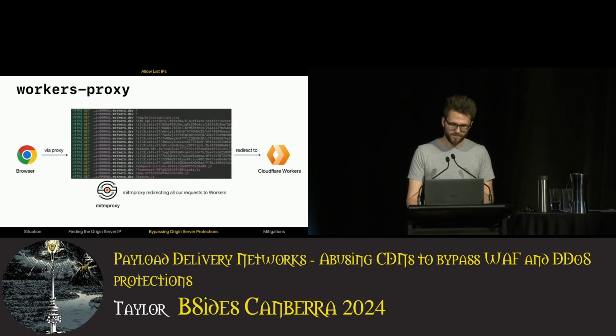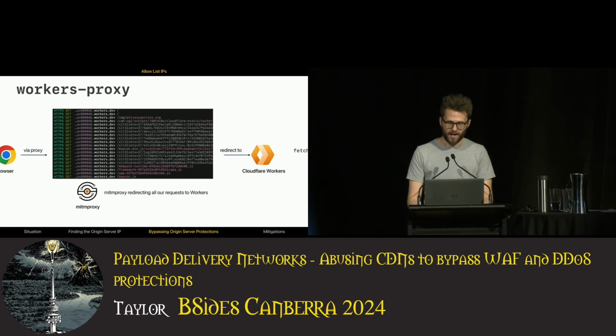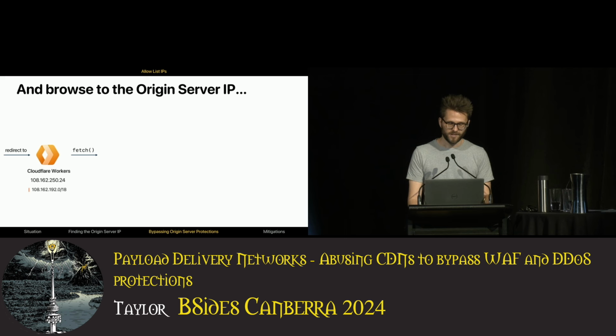Right. So if we look into the proxy here, we can see it takes all the traffic and redirects it to that Cloudflare worker. That's the workers.dev, and the subdomains like whatever worker you deploy. Redirects it to the worker, which has that official Cloudflare IP, and then does the fetch to the origin server. So the next thing to try is just to browse to the origin server IP directly.